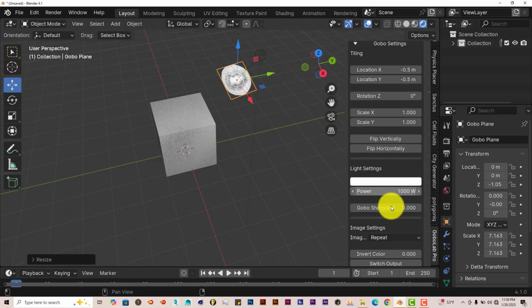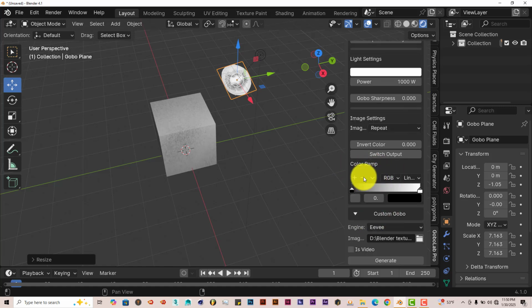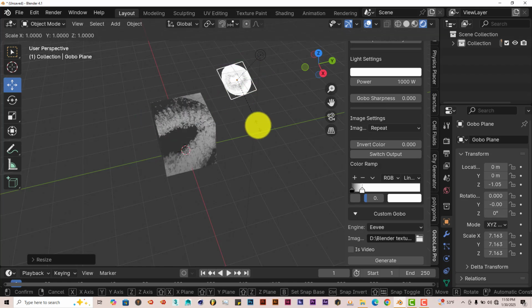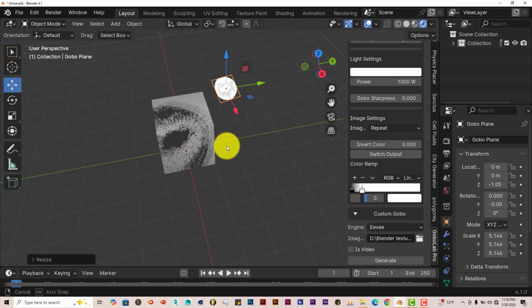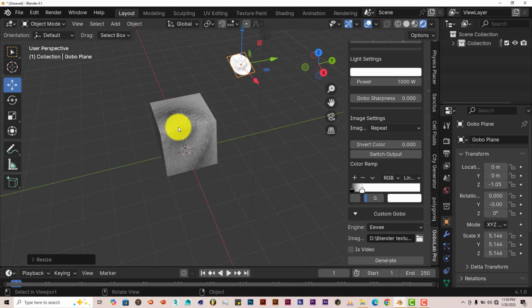Let's click on that. And we're going to go down to the color ramp. Now, if we pull this closer, click on the second one here and pull this closer to the black point there, then we can start seeing more and more of that Gobo texture reflected onto our model. Let's scale this down a little bit more. Yeah, so that's how you can actually adjust and import your own textures into the add-on and make adjustments to it so you can actually see the casting of the shadow of the Gobo texture onto your model in Blender.